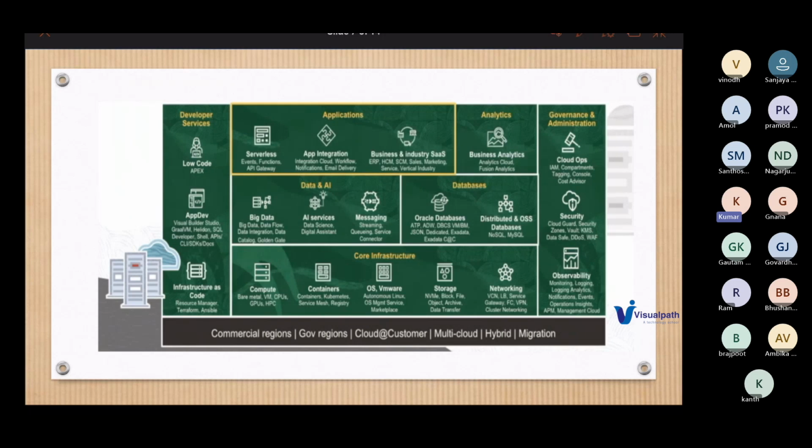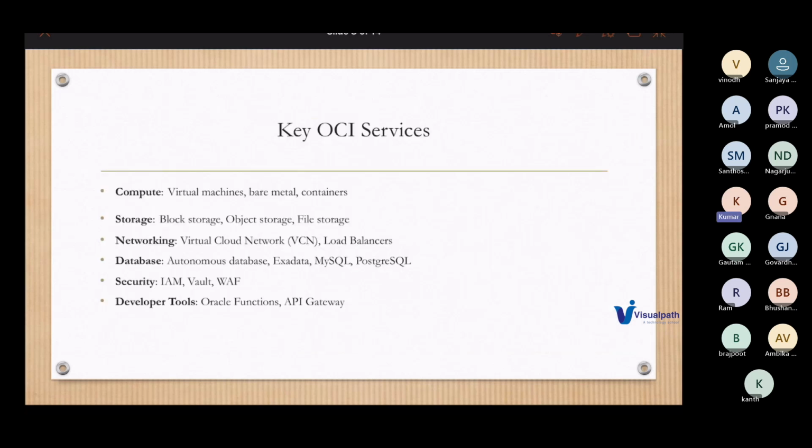Okay. Then the containers, again, Kubernetes, service mesh, registry, the storage as I said, like the OS and virtual machines, the autonomous Linux, OS management service, marketplace, networking like VCN, virtual cloud network, load balancer, service gateway, FastConnect, VPN, cluster networking. We will cover all these concepts. These are the few highlighted key OCI services, and all the high level details regarding the key services. In later sessions, I will provide all the detailed information of each and every service, which plays a very vital role within OCI.